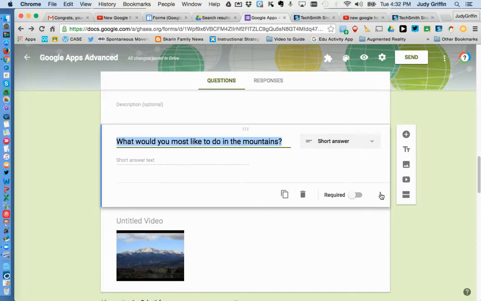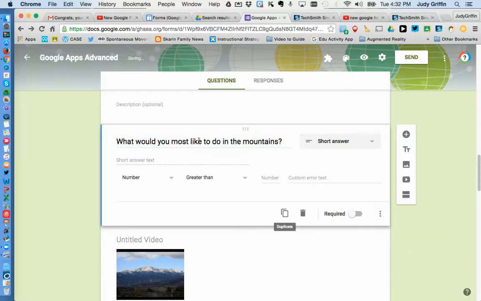If I click on these three little dots, I can choose data validation. Of course, this one for us would make sense as text, but you can limit what type of short answer they give. So let's look at some of those choices. First of all, you can say that it has to be a number. This is just the default, a number greater than. So you can say their short answer has to be a number, or it has to be text, or it has to be a regular expression.